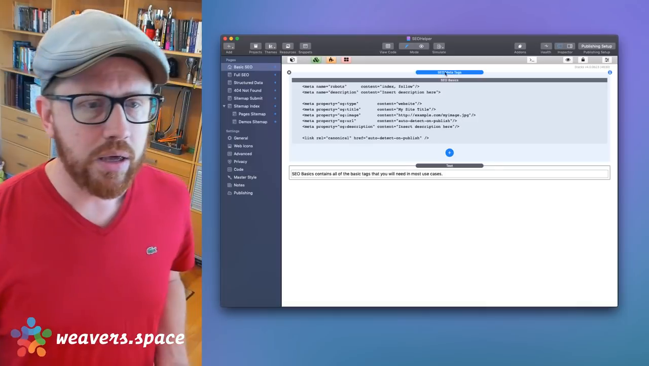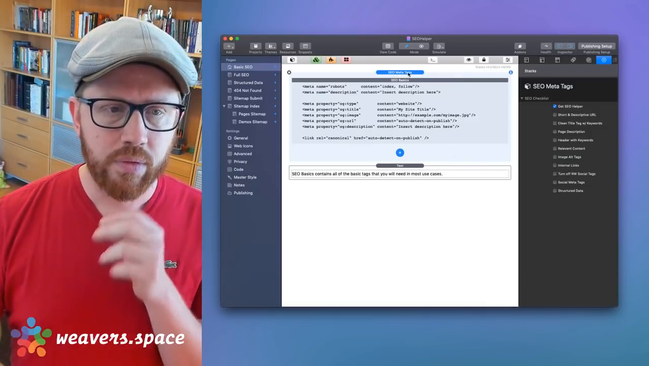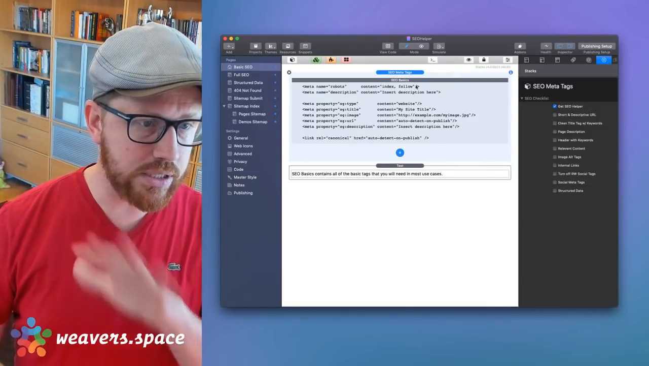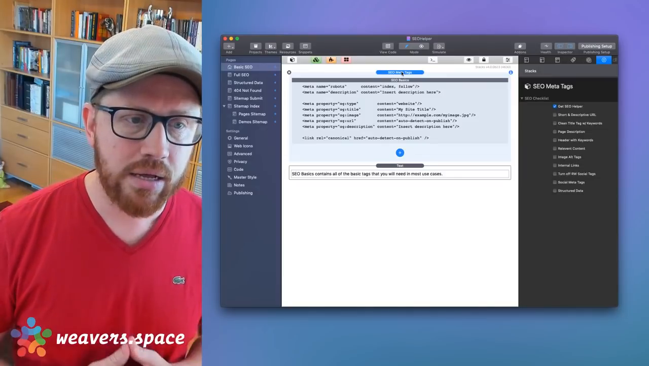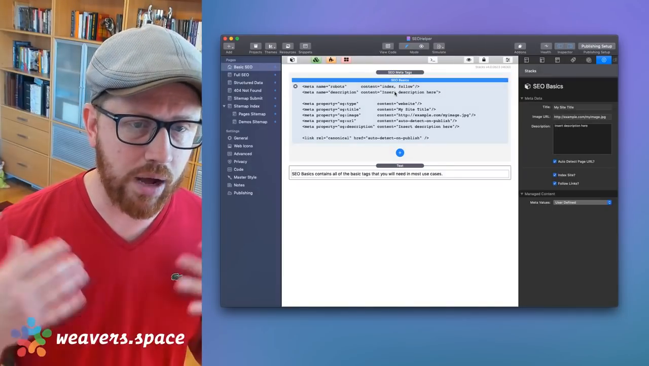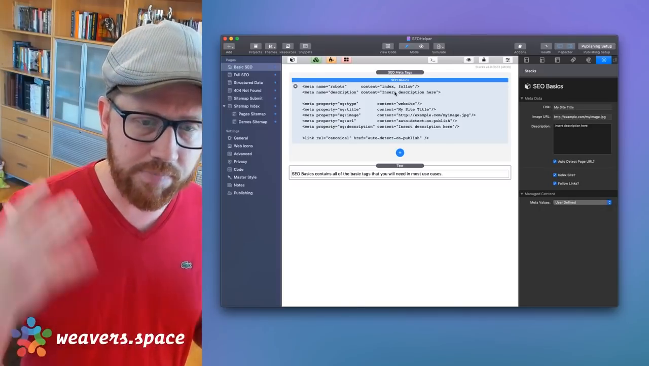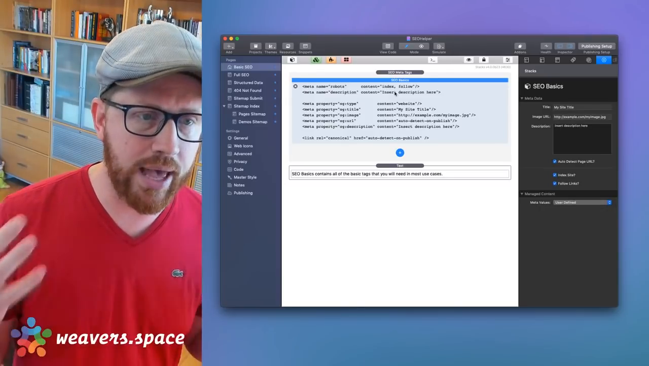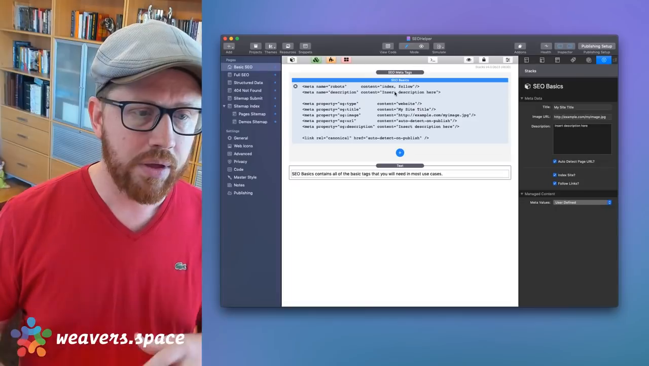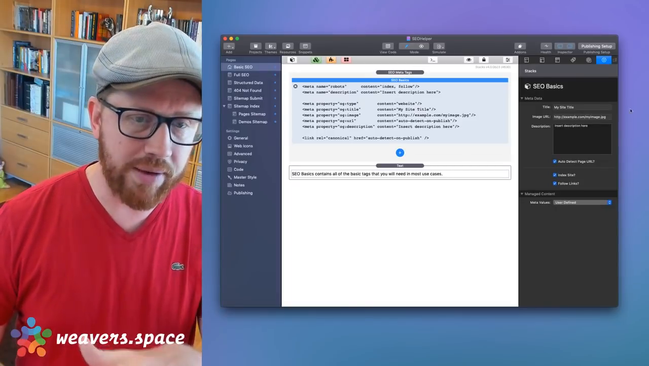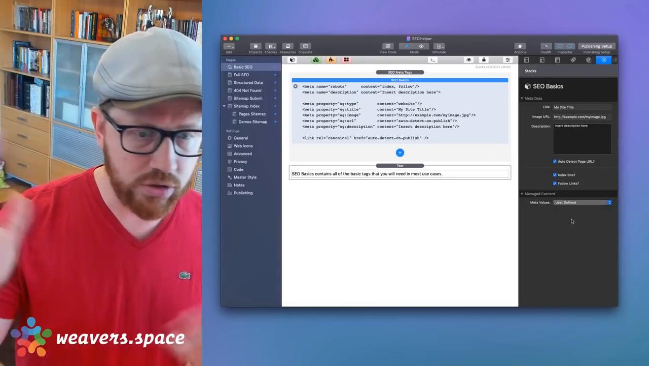Okay, so here, when you add the SEO meta tag stack to the page, you'll notice that at first we get SEO basics. This is basically the basic tags that you're going to want for any page. It has all the basics, and you can enter all the settings over here.